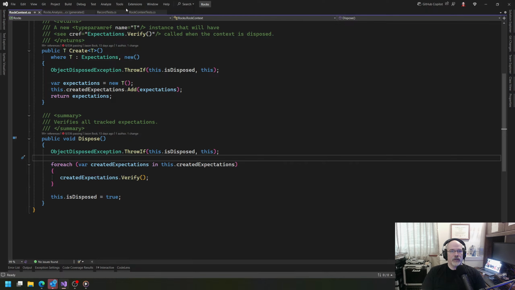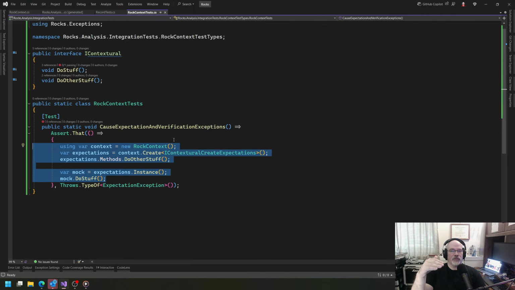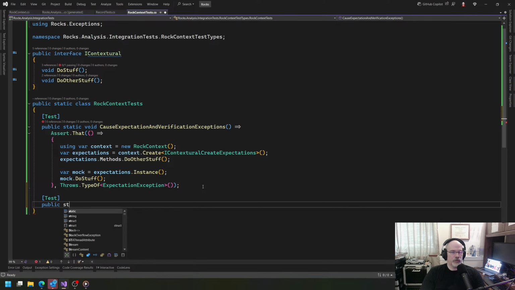And the reason I want to put that in as well is because there may be a case where you're doing something, you get an exception from your code under test. We're not going to track that in Rocks. We don't know about that. But because then some verifications haven't been met, you're going to run into this case anyway. And we can't do anything about it. So what we want to do is also have a case to say, have a test, public static void, causes verification exception and context is disabled.